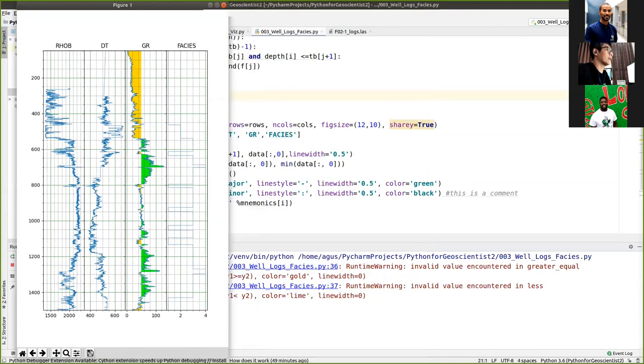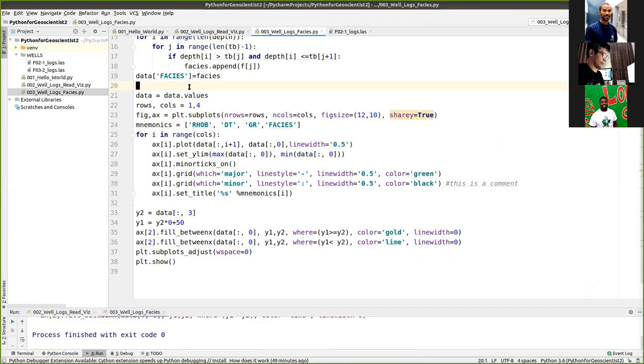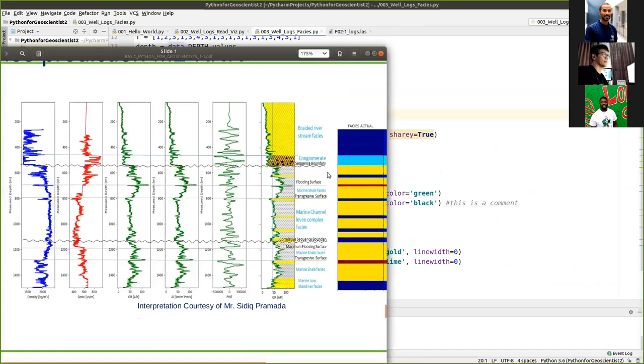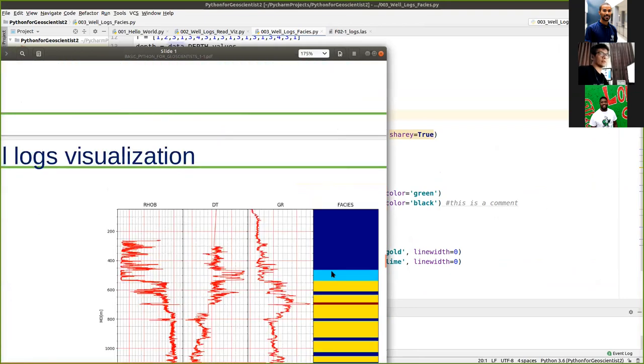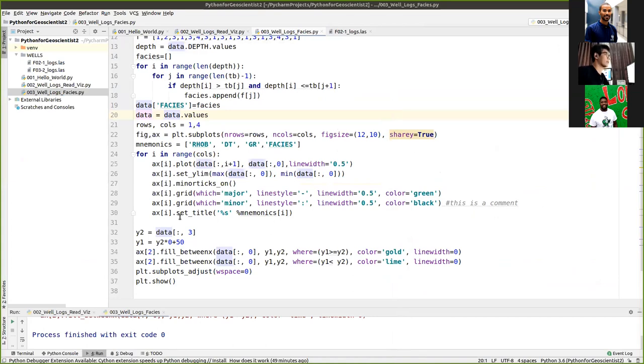Okay, but the one that I want is like this, yeah, like this. Okay, now how can I do it? Let's do some trick here. Now my Facies is in the fourth column. So in this case, I have the last one, which is number four. If I equal to the number of columns, we'll plot Facies.